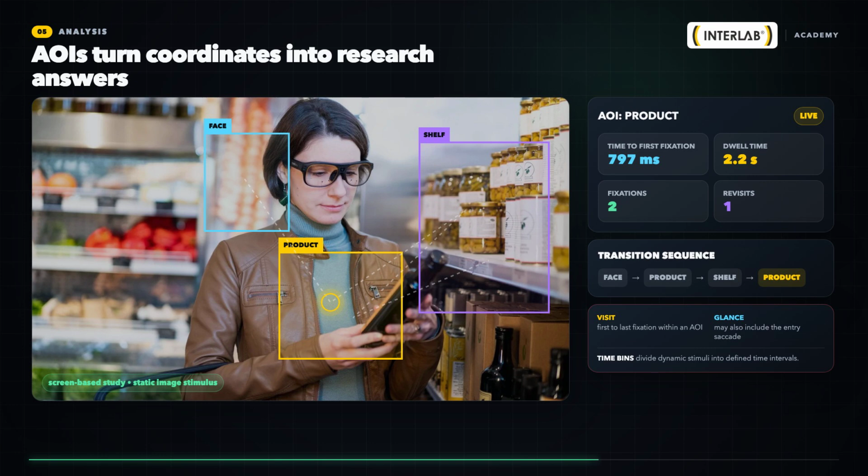Every results table should also include data quality, the proportion of valid samples, periods of signal loss, and calibration performance. Without these values, it is easy to confuse participant behavior with measurement quality. In screen-based studies, coordinates are mapped to a stable stimulus. With wearable glasses, gaze must be placed within the scene camera video and dynamic objects tracked over time. This is a more difficult problem, but it allows researchers to study a shop, sport, cockpit, or workplace in its natural context.